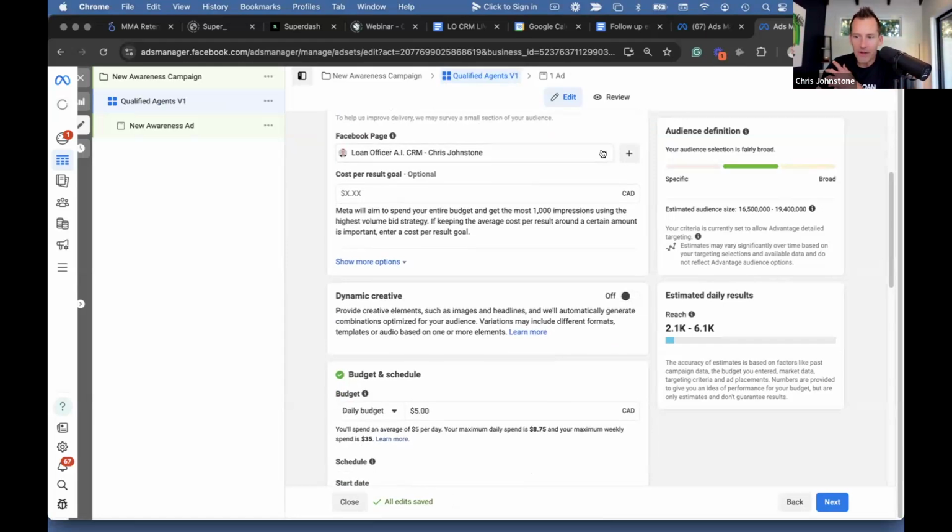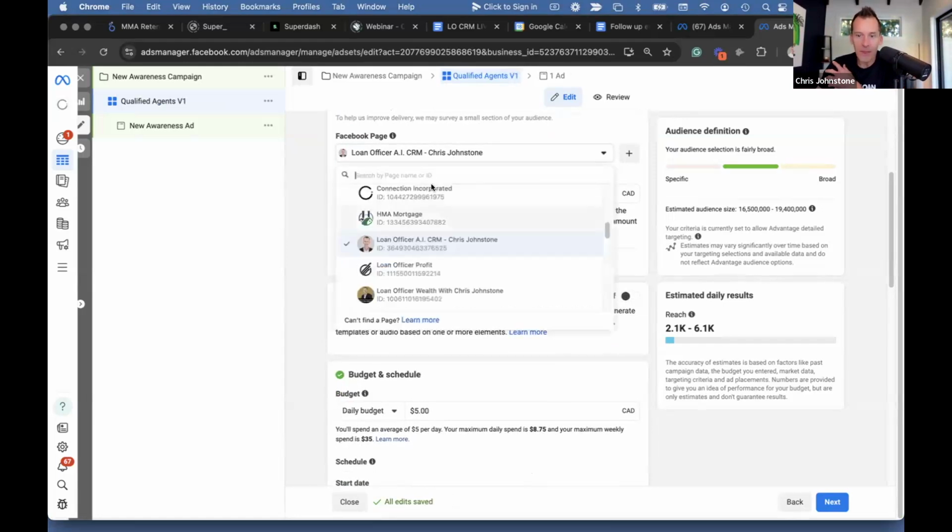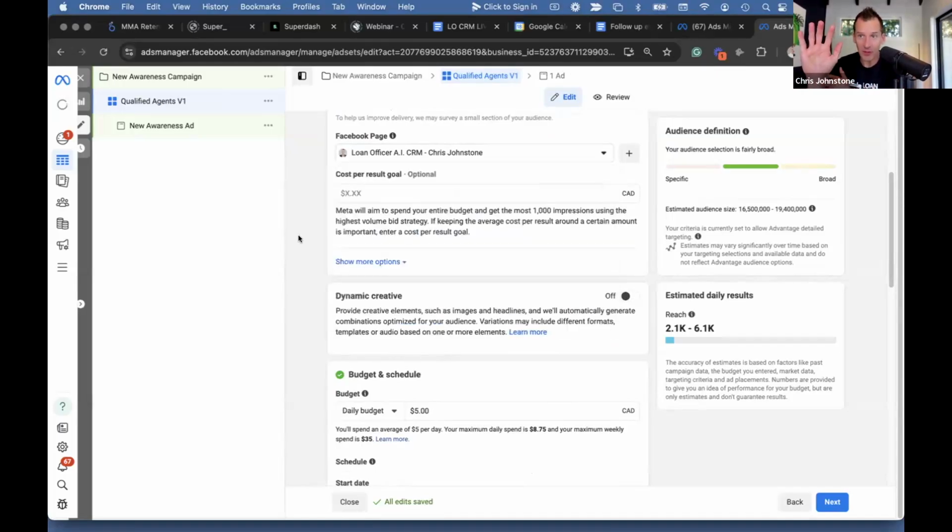Facebook page, this is where you're going to select the business page that people are going to see as the person who's running the advertisements. So when people see these posts on Facebook, again, it's not your personal Facebook profile. It's your business page. So you select your business page here. And then the cost per results goal, we leave that blank. The algorithm figures all that out. Again, we're limiting it by the daily budget of $5 a day. So we don't need to go cost per result goal, because that's only if you're trying to scale a campaign and spend as much as possible.